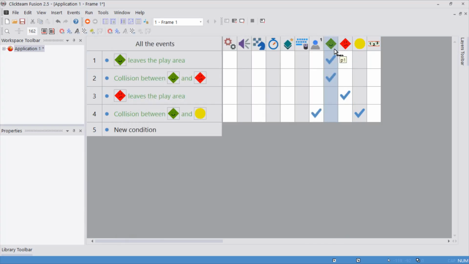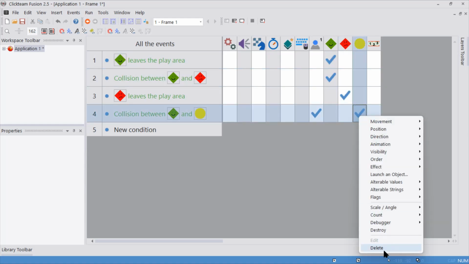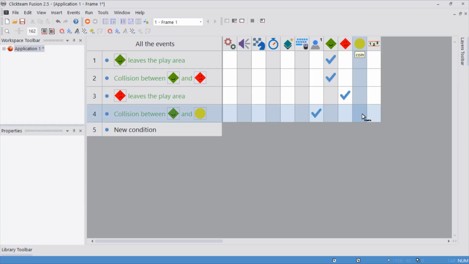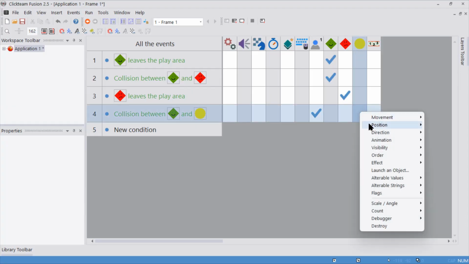One way of doing it would be to create a new object, to create a new coin. We've destroyed the old coin and we could create a new one. But if there's only one coin on screen, we could actually delete the destroy action and replace it with a repositioning. So right click under the coin, position, select position, which brings up the view of our frame.